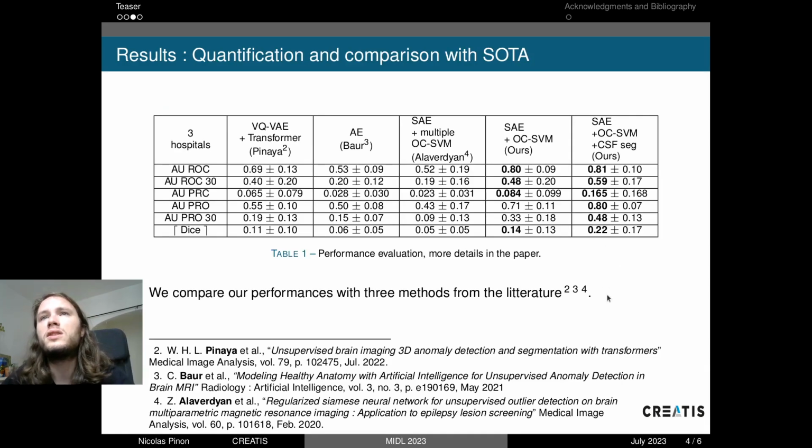We obtain some quantitative performances with our method that is here and also here, so the 2 columns on the right, and we compare these performances to 3 methods from the literature, 1 which was previously developed in the lab, and 2 of which were the state-of-the-art on unsupervised anomaly detection on this WMH dataset. We compare all the methods on fair ground, so with no pre-training.